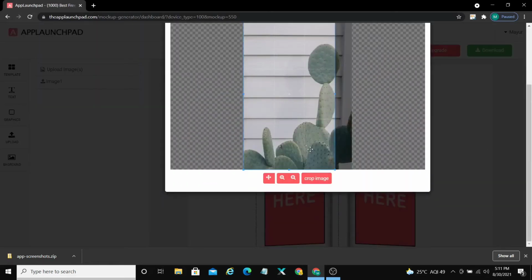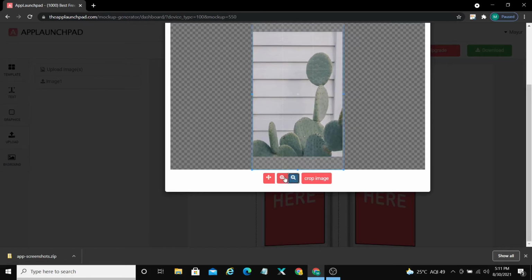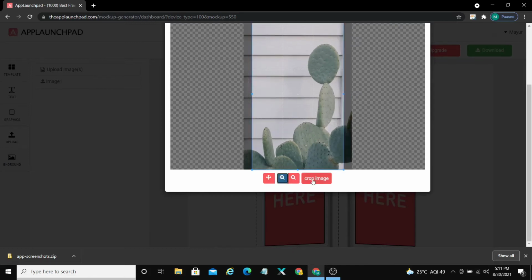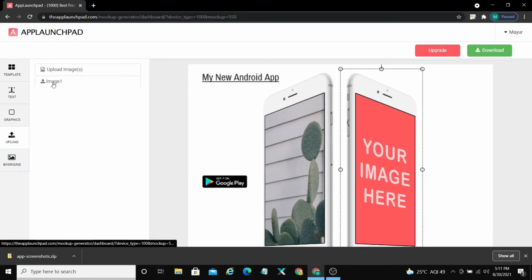It's going to ask me how do I want to crop it. I will just go ahead and you can minimize or maximize the way you want to fit the entire screen. I'm just going to add this way, and I'm going to say crop image. So it has replaced that image for me. The second thing, again, you can go ahead and change it the similar way. Just click on that and click on the upload image and click on the second image.